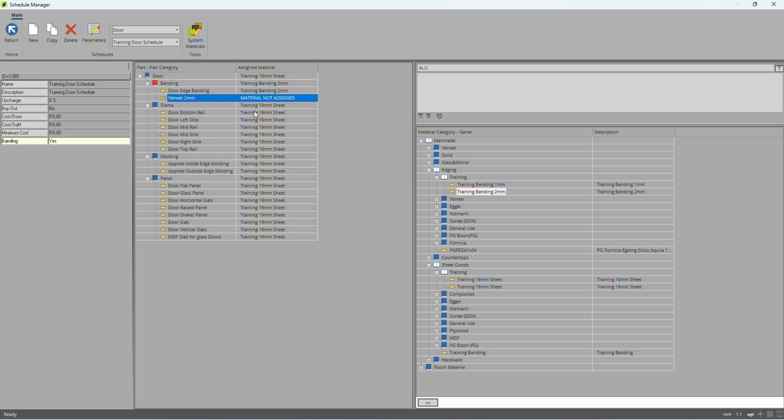And most of this is now going to be just the training 19mm sheet. But we still have to go through, because there are a few things here that need to change. So bottom rail, left style, mid rail, mid style, right style, top rail. That's for your multi-piece doors. If it has a top rail, your multi-piece with your inset slabs and such, that's all going to be training 19mm. That's fine. Molding we can leave as training 19mm. And then here by panel, door flat panel, training 19mm is correct.